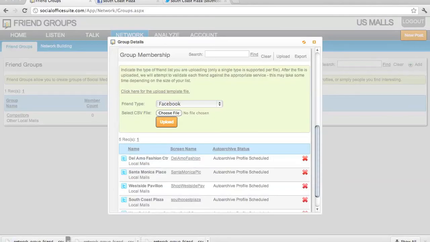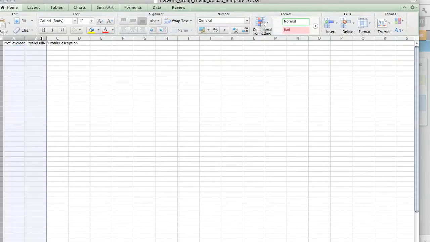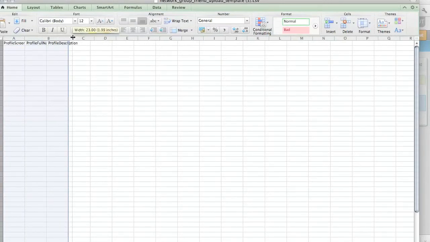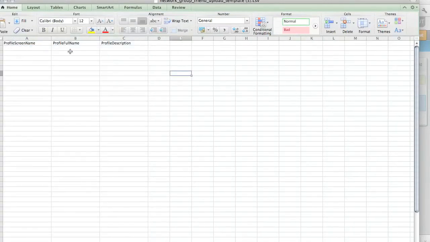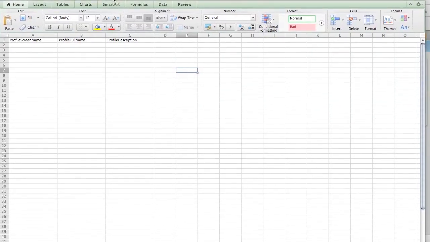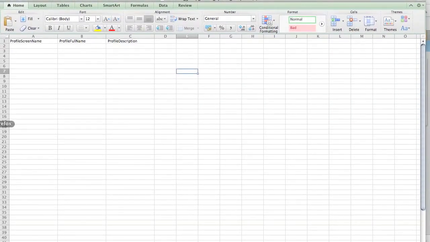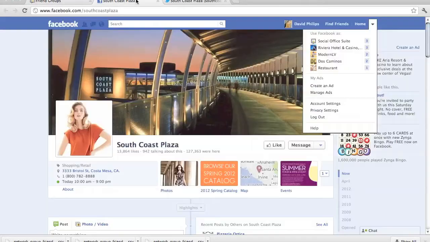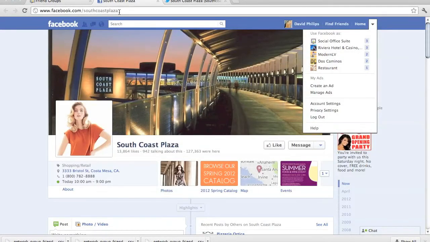I'm going to go ahead and pop that open. So here we go. Here's the 3 columns again, same deal, where you can put in the screen name. With Facebook, the screen name is a little bit more challenging because you do need to use the last set of words and letters and characters after the last slash. So in this case, it's South Coast Plaza. So that is their Facebook name right there.